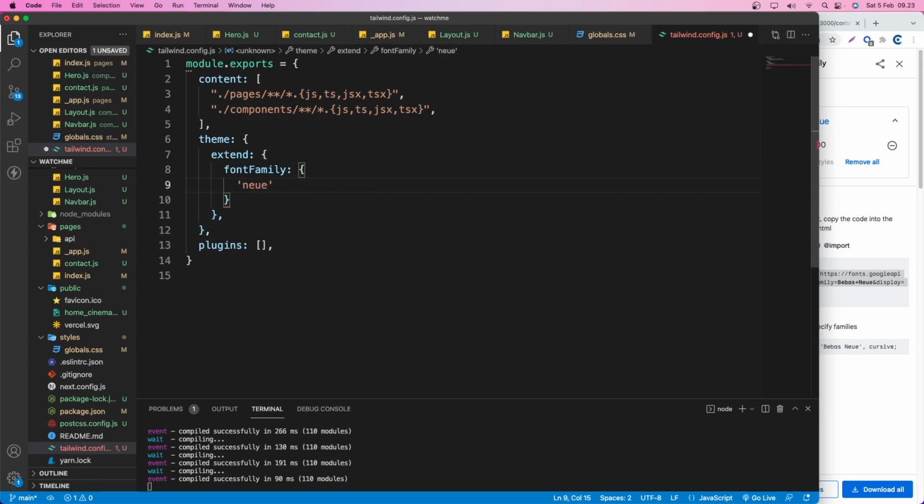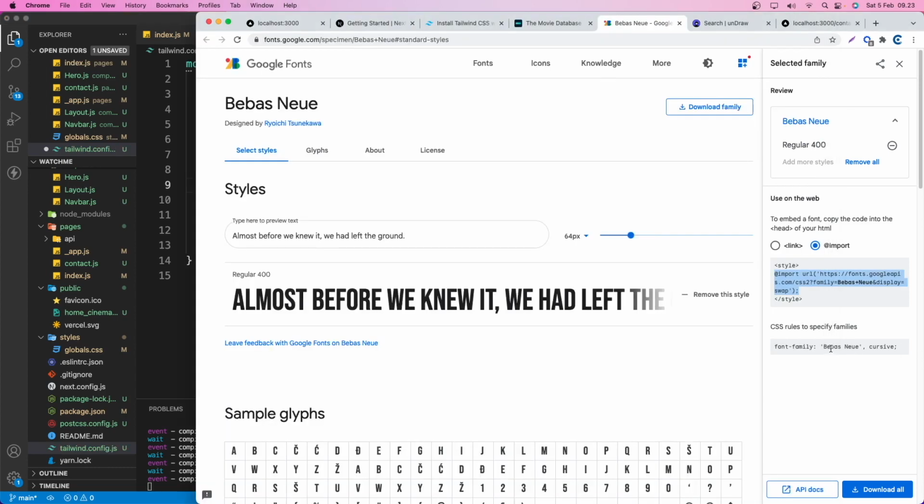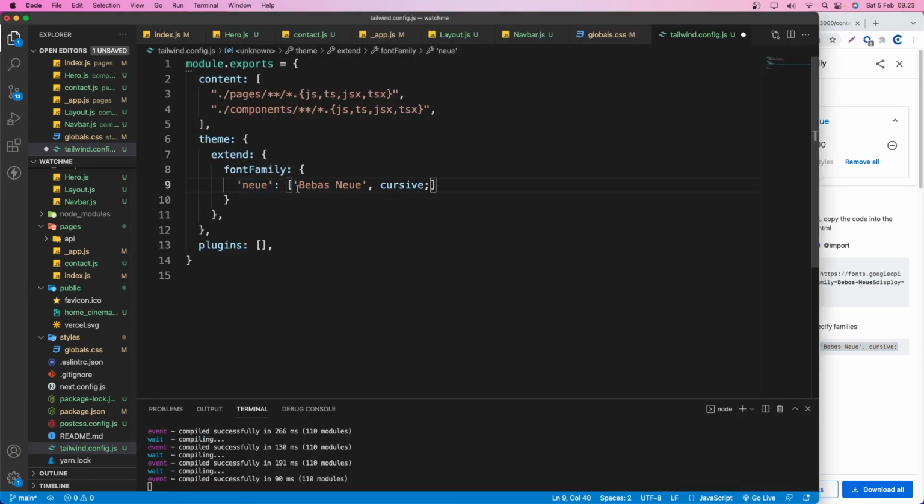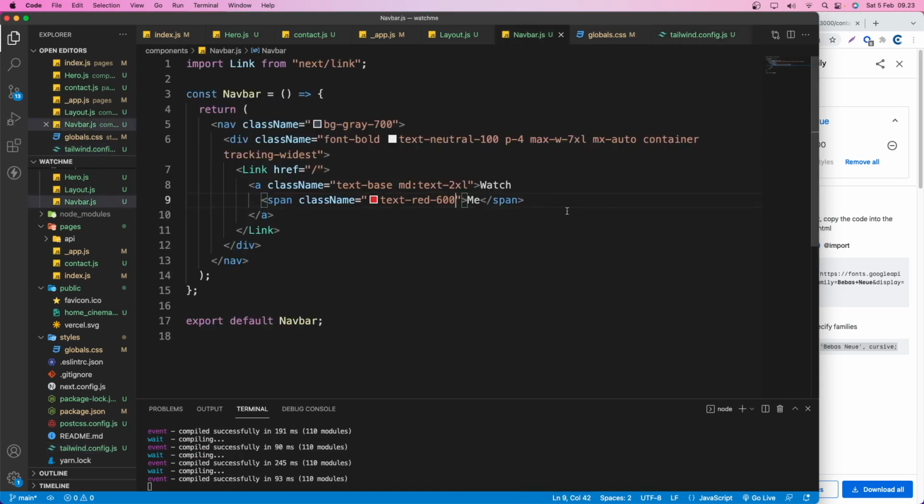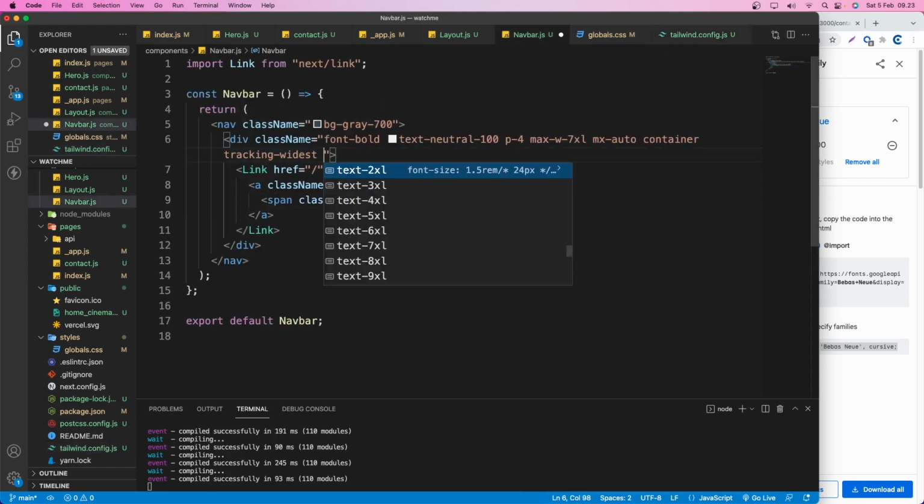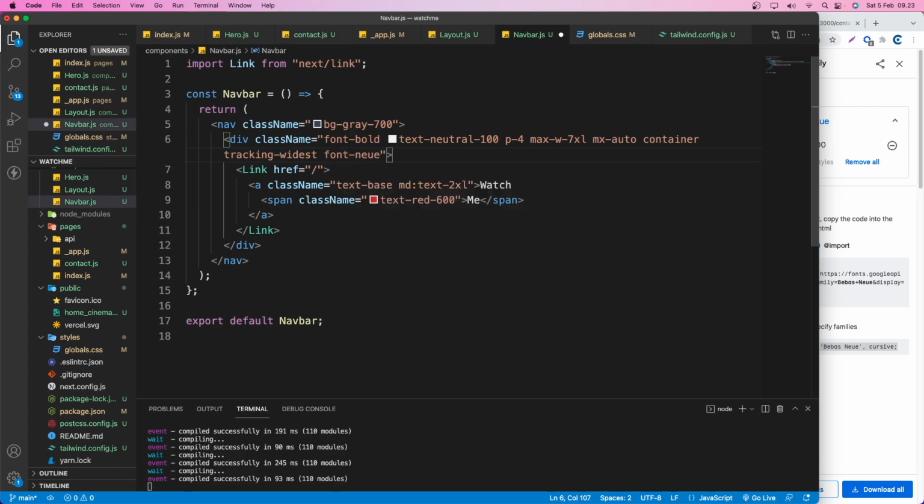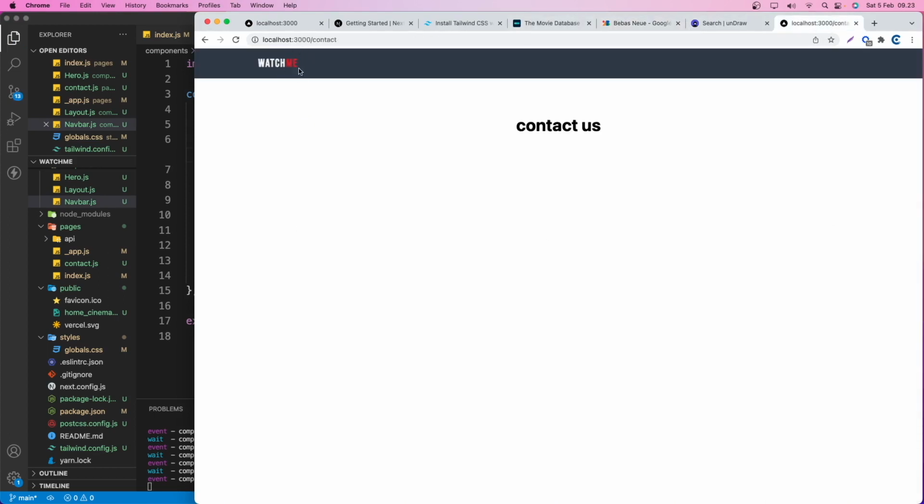I don't know how to pronounce this, but I think Neue. And in here I'm going to put this here. Okay, I'm going to copy and paste that in here. It's going to be a string as well, like so. Wait, what happened? Like so. So if we want to use this font, we can just go back to navbar, and in here what I'm going to do, I'm going to say font-new. Okay, so if I save and let's take a look now, as you can see, this works. That's how we change the font family.